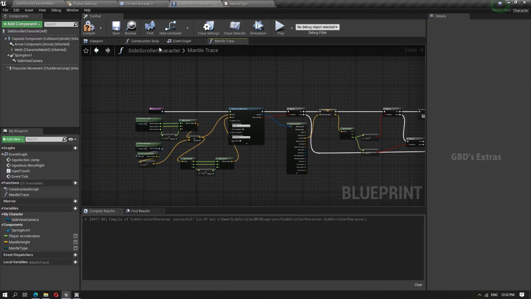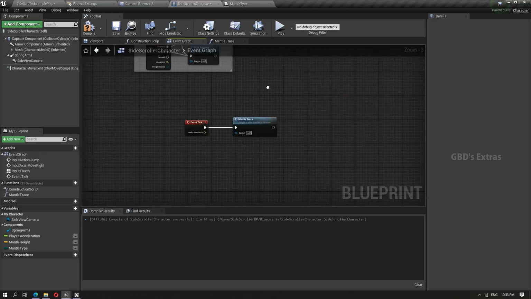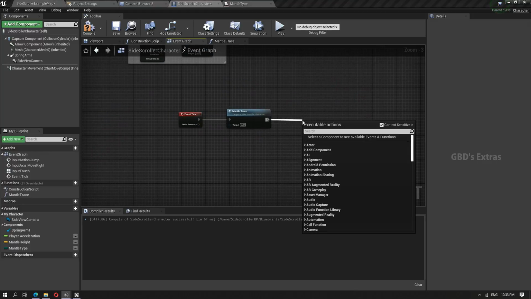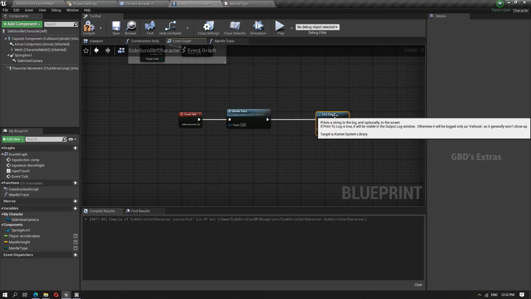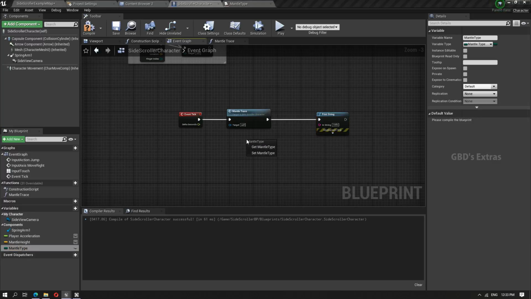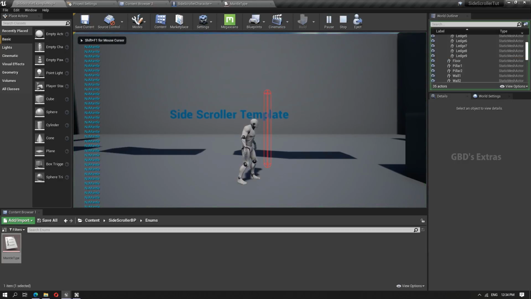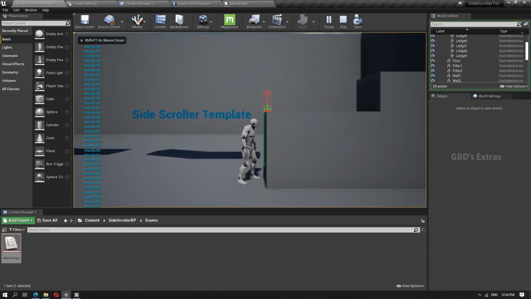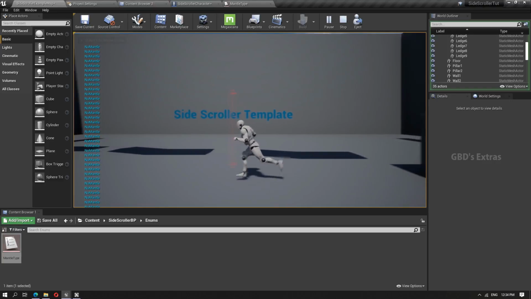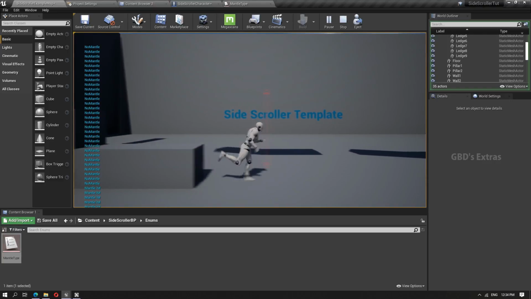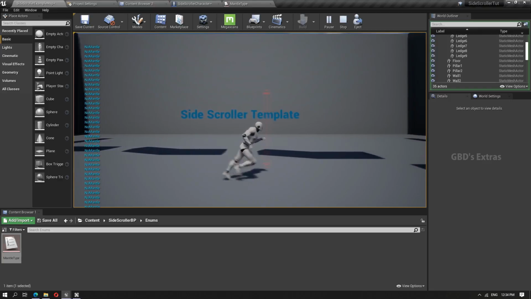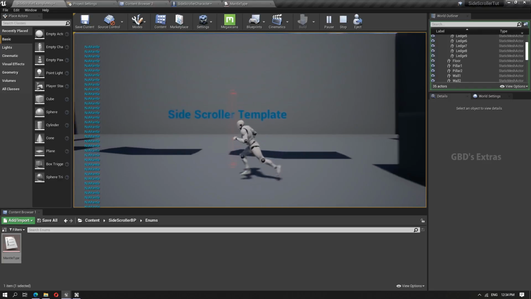Let's see whether it is showing fine or not. So for that we will print it here, event tick, get mantle type, plug it in here. Okay, now it is no mantle. Okay, it is 2m mantle. This is 1m mantle, and when we move away, it is going to no mantle. So this is working fine.